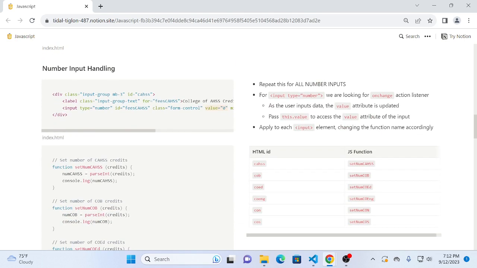So we'll move on to the number input handling. This one, there's going to be a lot that we're going to put in there, but it is the same process for each one. So I made a little table of the ID for each HTML element, and then what the JavaScript function is going to be that we're referencing. So again, this is where we have all those number inputs for like how many arts humanities you're taking, how many College of Science, so on and so forth.